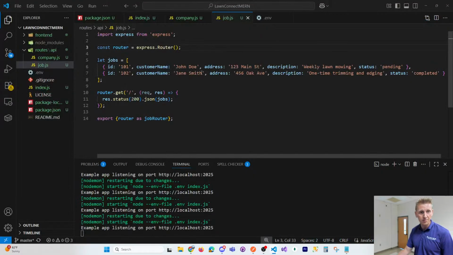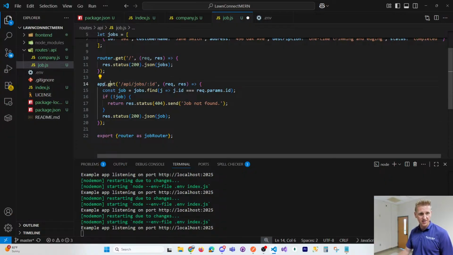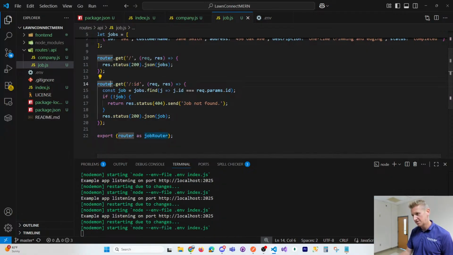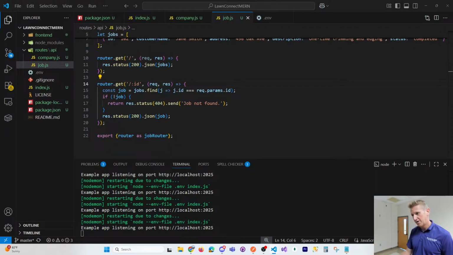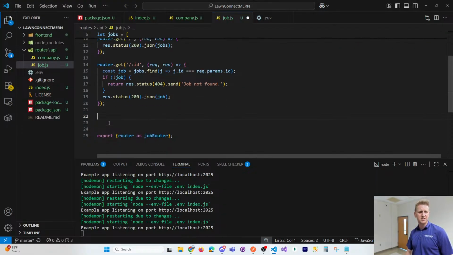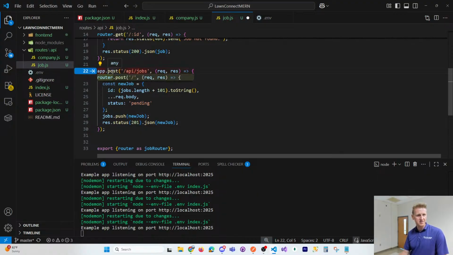Let me make a few more jobs here, refactor this to get the ID, router.get, that's good. I don't know if that's Copilot that understands how to refactor so easily.